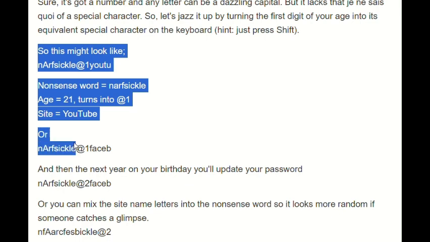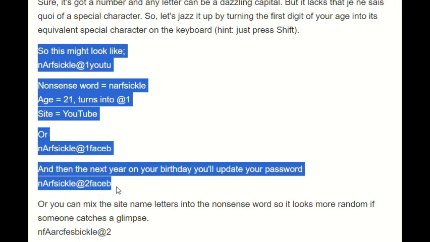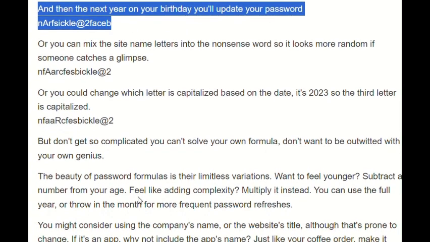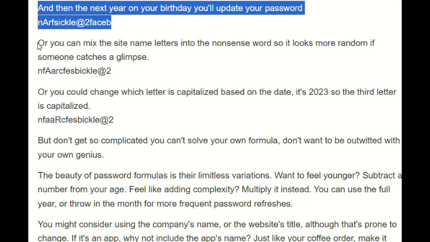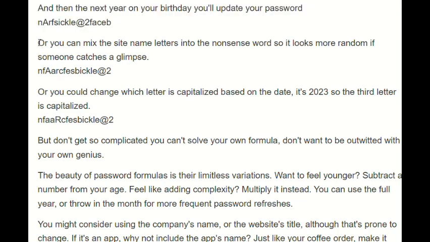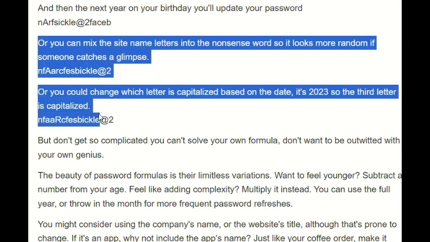So this might look like narfsicle with second letter capitalized @ 1 first 5 letters of YouTube. Nonsense word equals narfsicle. Age equals 21 turns into @ 1. Site equals YouTube or narfsicle with second letter capitalized @ 1 first 5 letters of Facebook. And then the next year on your birthday, you'll update your password narfsicle with second letter capitalized @ 2 first 5 letters of Facebook.